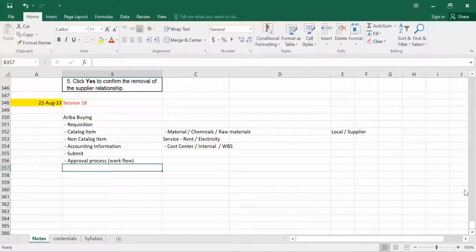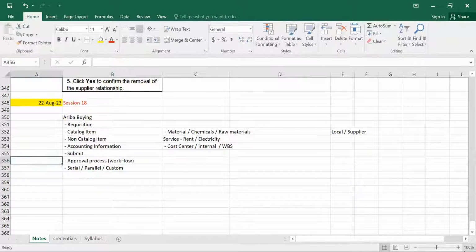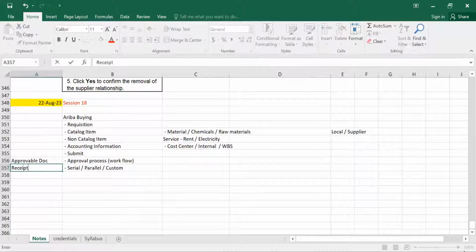That we are going to see as part of the approval process, how we are going to create and manage the approval process. We have already seen different types of approval process, which are called serial, parallel and custom. Similarly, you can also define your approval process for your purchase requisition. Whatever you create an approval process for is called an approvable document. So what are the approvable documents? Receipt, requisition, invoice reconciliation, user profile.